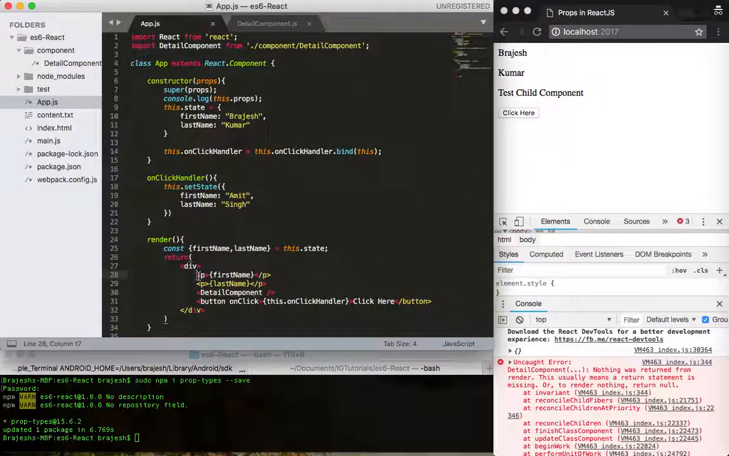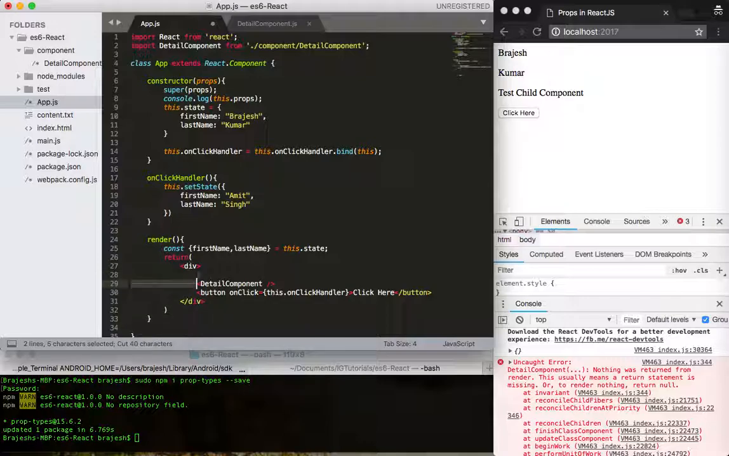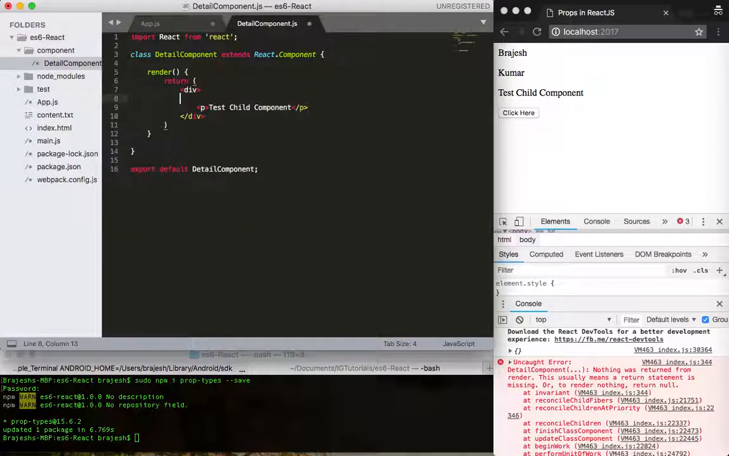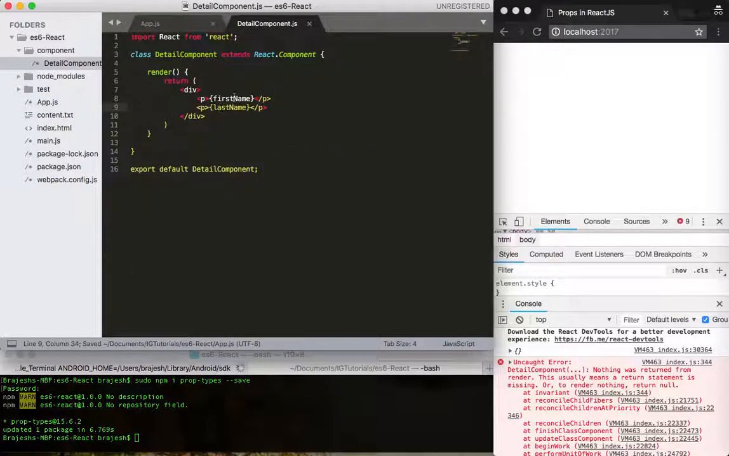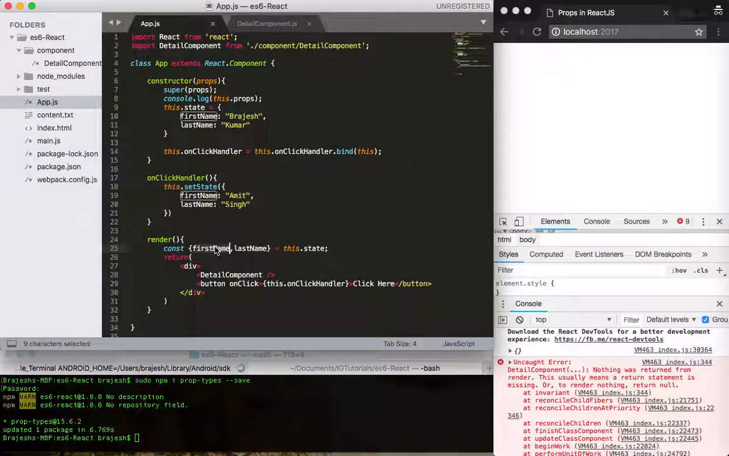Now I'm going to remove this from here, and I want to put this information inside the component. Something is breaking, it's okay. Now I want to display first name and last name in the component, so we can pass this information through props. We can do it this way, and we can pass last name.